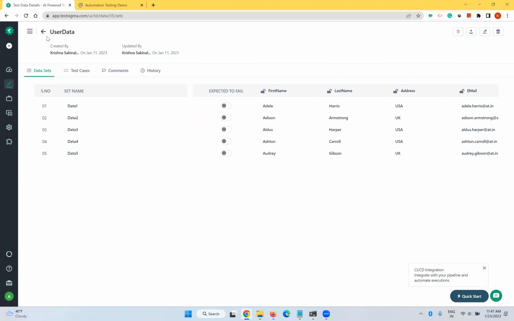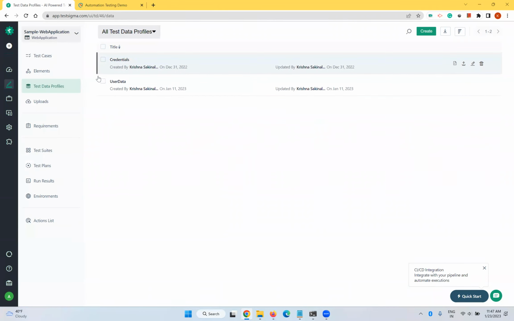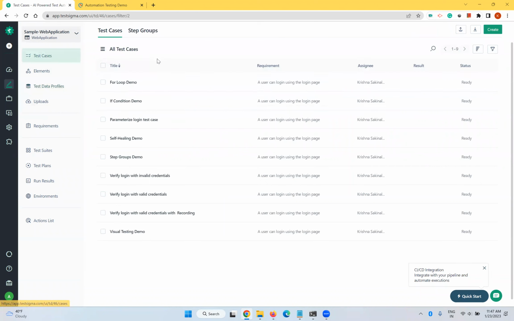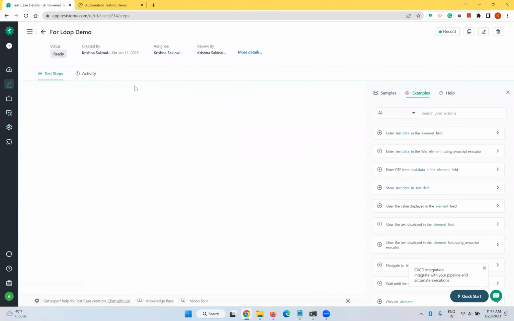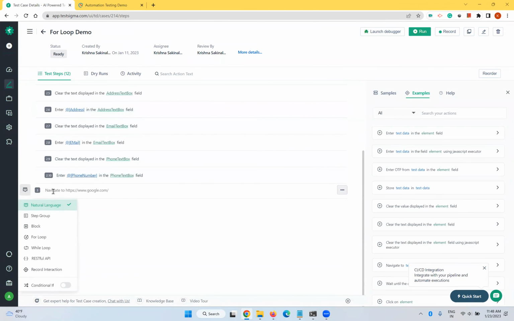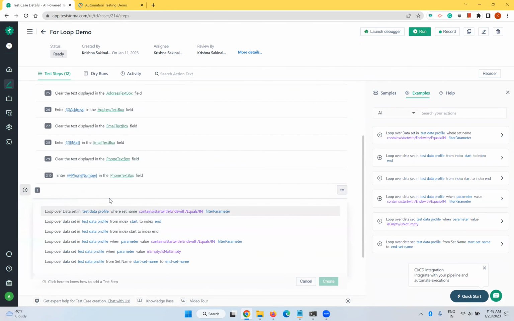For that, you can use this data profile. First, you need to create this user data profile with the data which you want, and go to your test cases, go to for loop demo. And here, when you're writing any step, you just hover on this, you see for loop. Click on for loop.